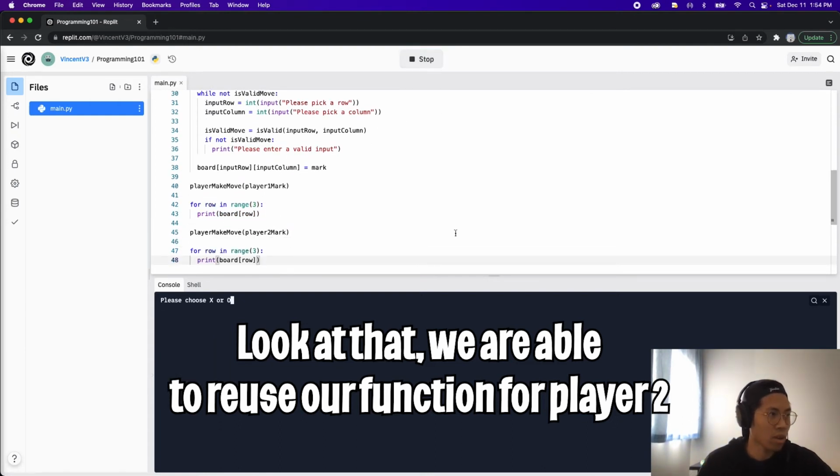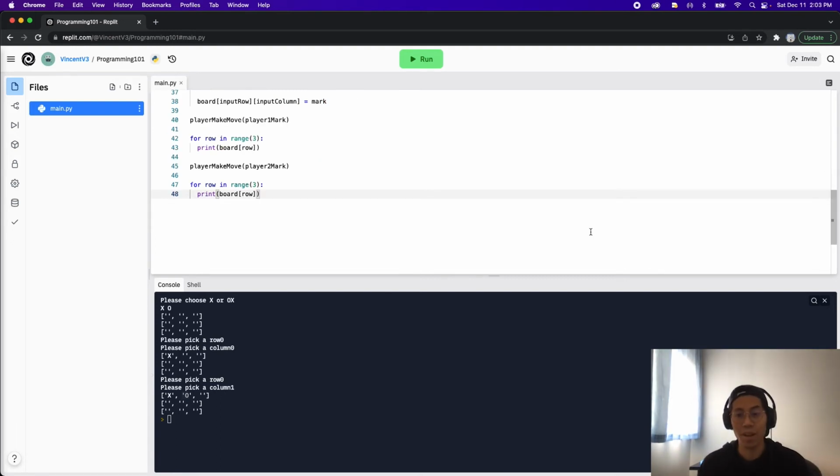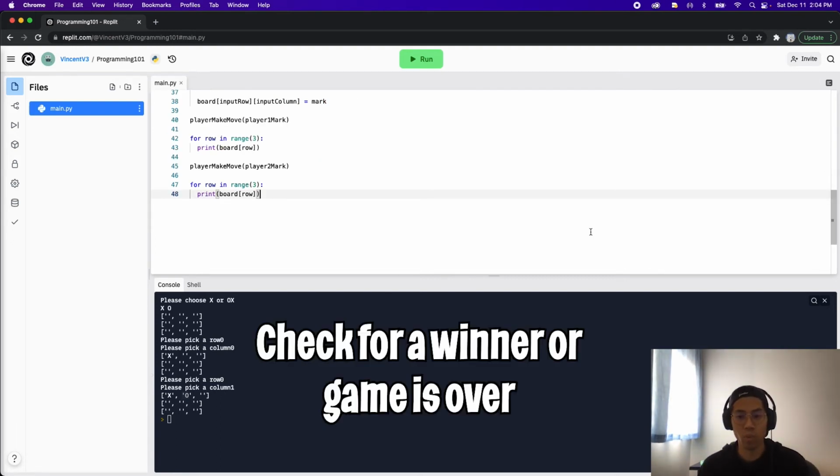So now let's hit run. And now let's choose X. Okay, so I want to go 0 0, and now I want to go 0 1. And as you can see, there's an X and a 0. Cool, so we're almost done, but we forgot to do one important step. We forgot to check whether there is a winner and whether the game is over.